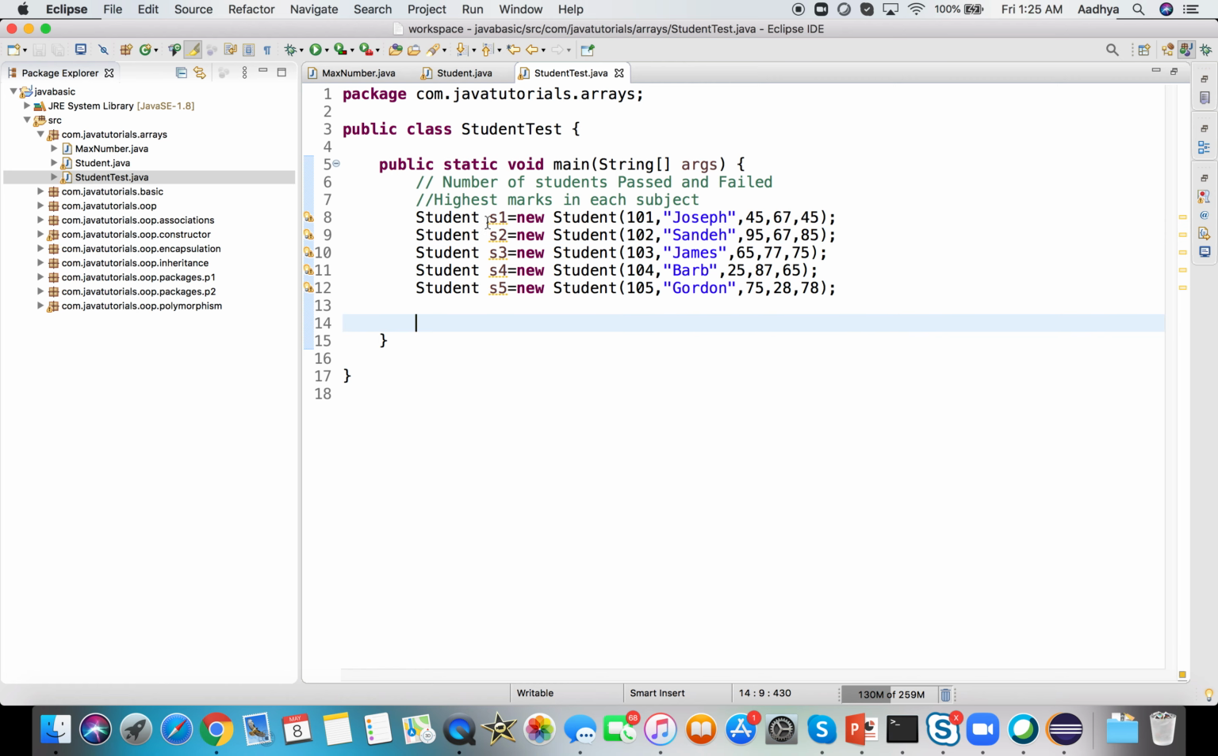So I didn't create an array yet. I'm just creating 5 student objects. Now I'm going to create an array to hold these 5 objects. The array, I can name it as S equals, and since you have created all these values, I'm just going to make it S1, S2, S3, S4, S5. You can do it like this.